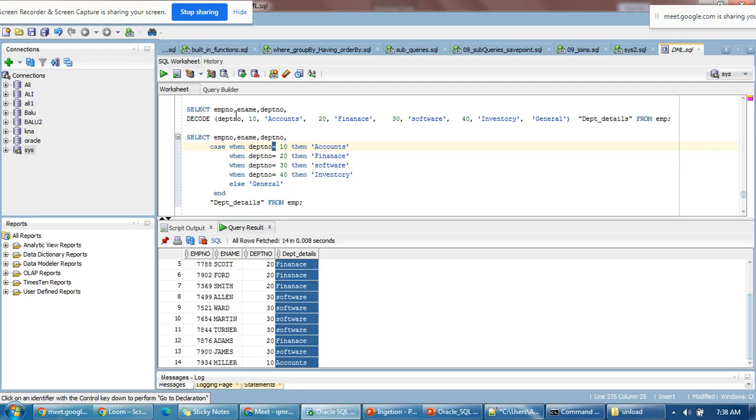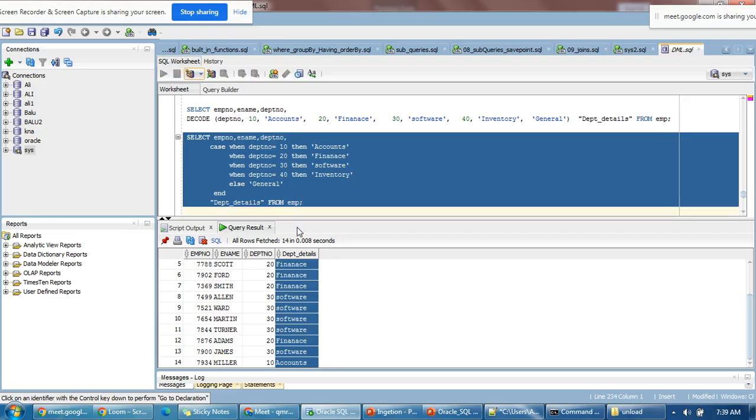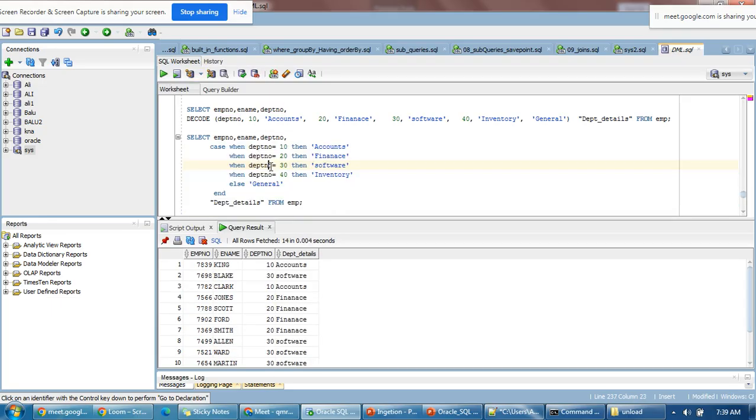But in case of DECODE, it will be only equal to operators internally. You are not writing any equal to operator here, but internally all the time it works as an equal to operator. Department number equal to 10, accounts. Department number equal to 20, finance. But you cannot compare less than, greater than values with the DECODE function. But if you are using the case statement, you will get the result like this. Same result you will get with this one.